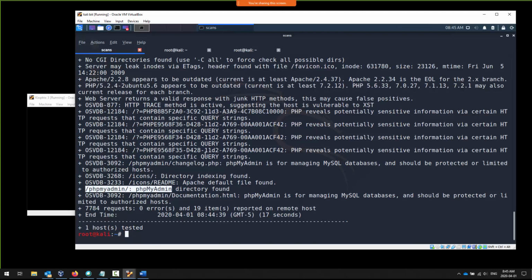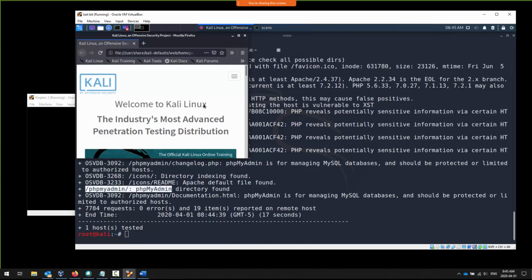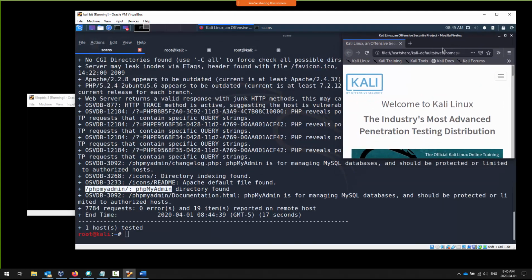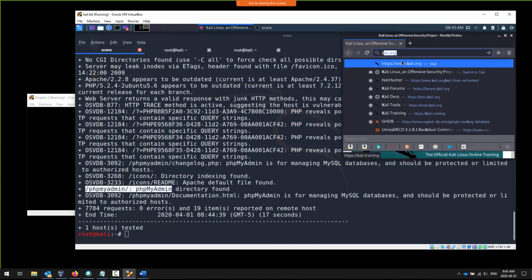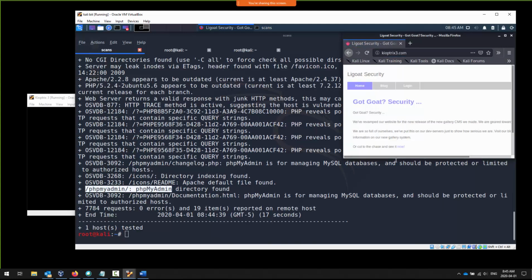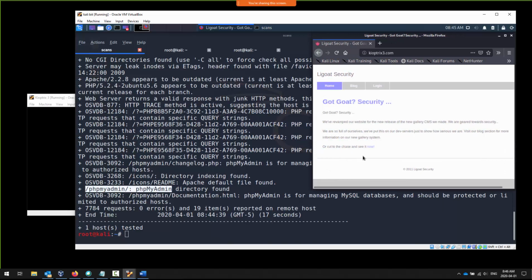I'm going to launch my browser. With my browser, I'm going to go to Kioptrix3.com, and right away I get a website that says "Got security. We are revamping the new gallery CMS we made." Interesting.